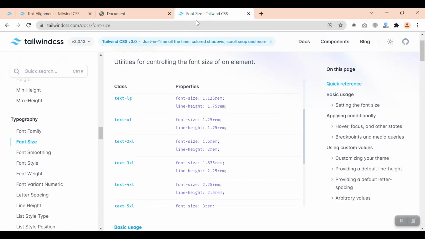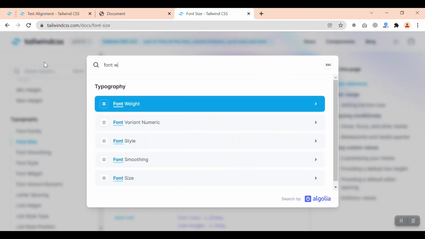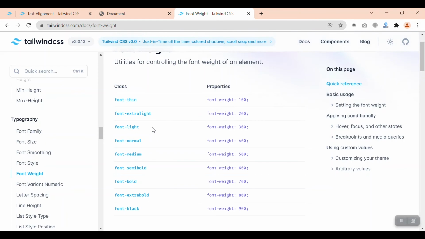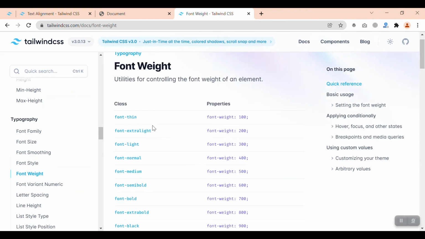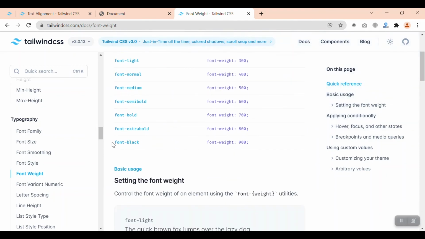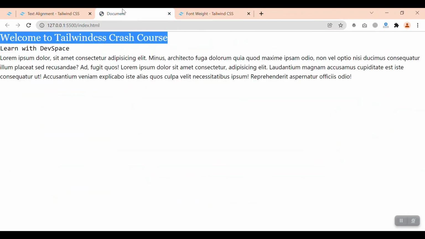We can just come here and search for the font weight. Everything you need to know about the font weight in Tailwind CSS is on this page. Font thin is a font weight of 100, and font black is a font weight of 900. So I want my title to be somehow bold.